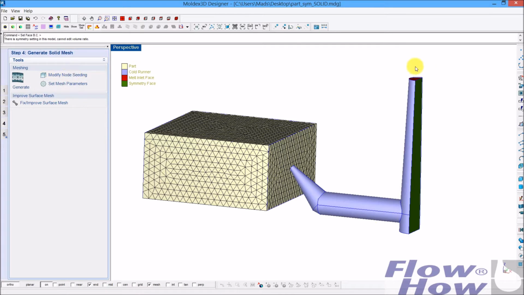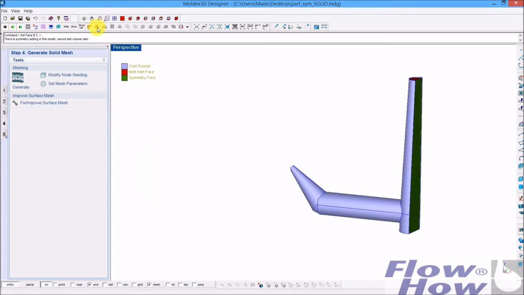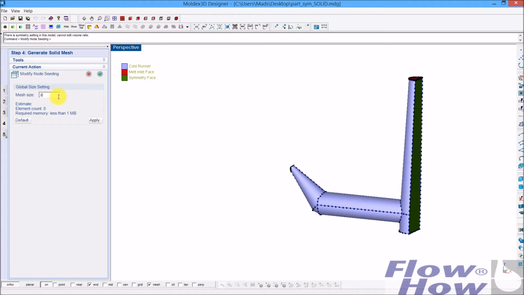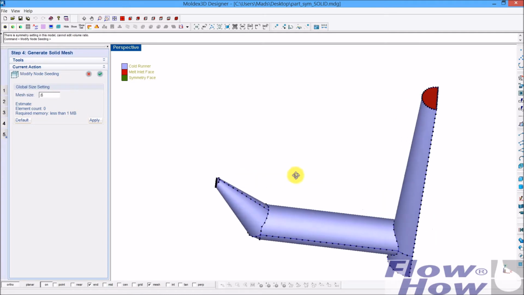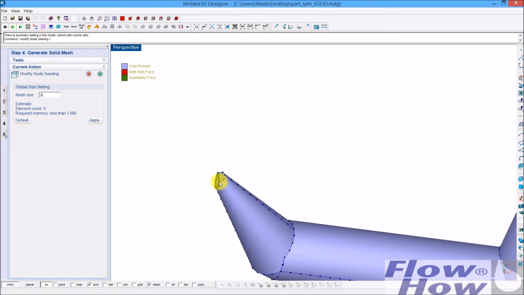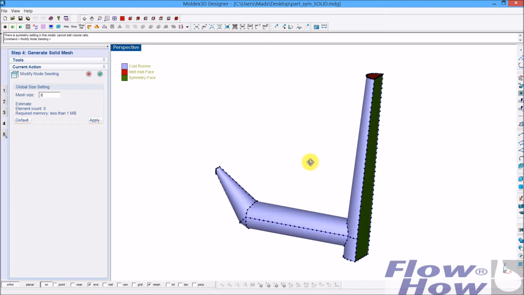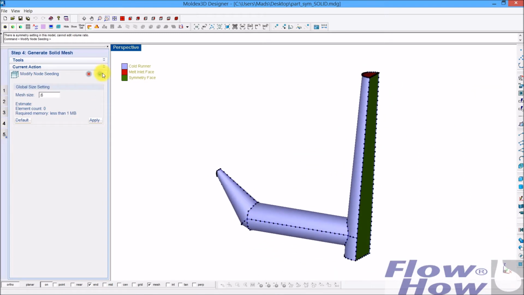And then I have to modify node seeding on this one. I don't want to modify the node seeding on this one. So what I'm doing is I'm just hiding this part and saying modify node seeding and say 0.6 maybe. Let's see if that works. And you can see it makes quite fine there and fine there, so it knows it's in contact. This looks okay.